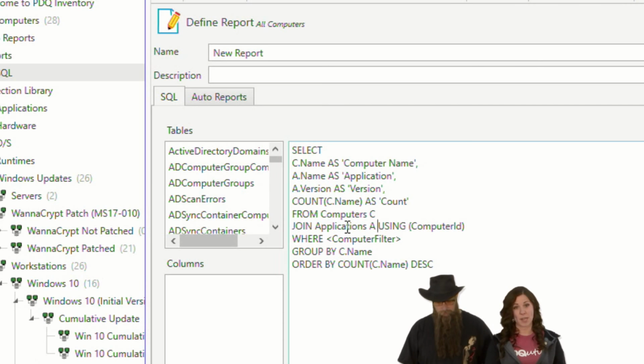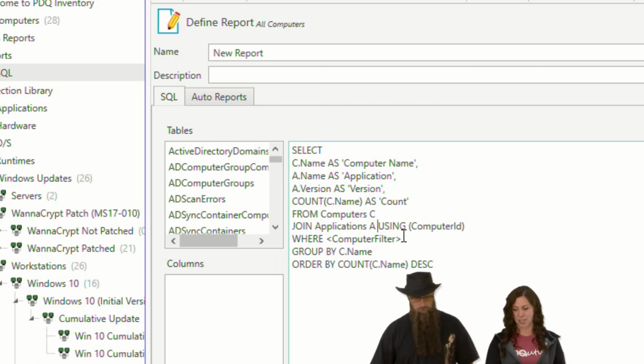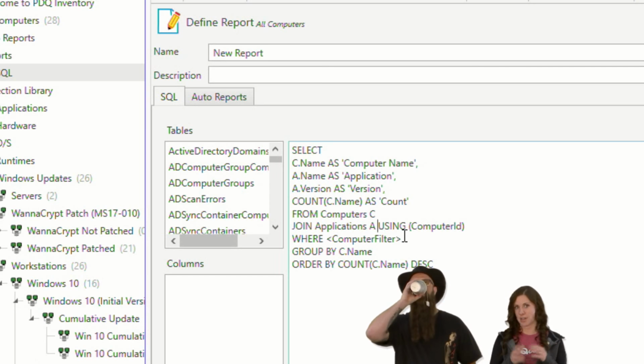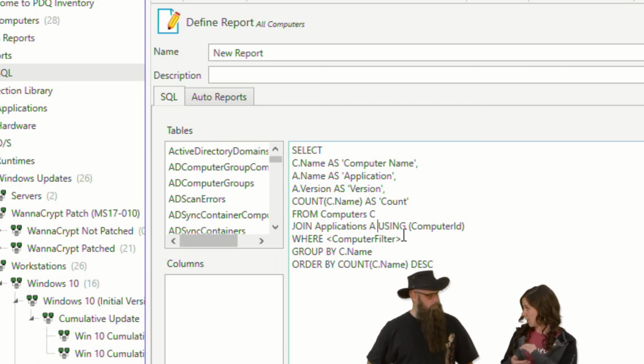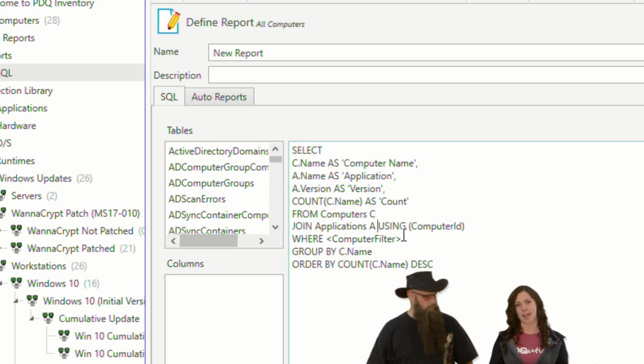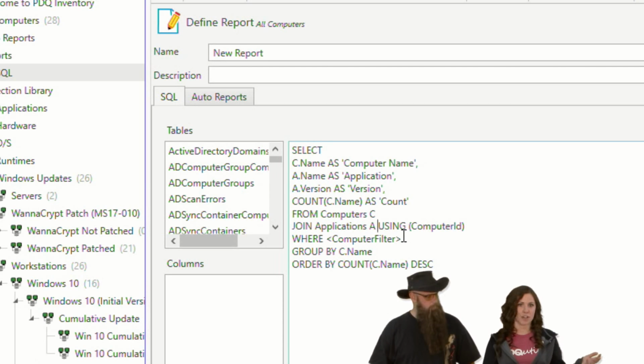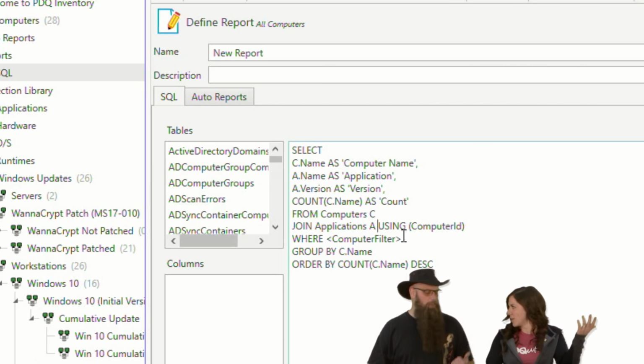So we're saying we're going to join the applications table to the computers table, and we're using the computer ID column to do that. In SQLite, you have the ability to use the USING keyword, kind of a shortcut for joining. If you were using something like SQL Server, you would use ON C.computer ID equals. We can do the same thing.